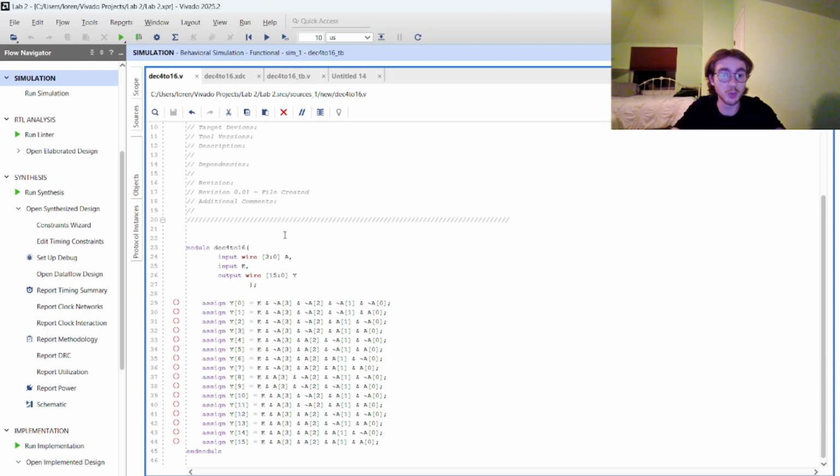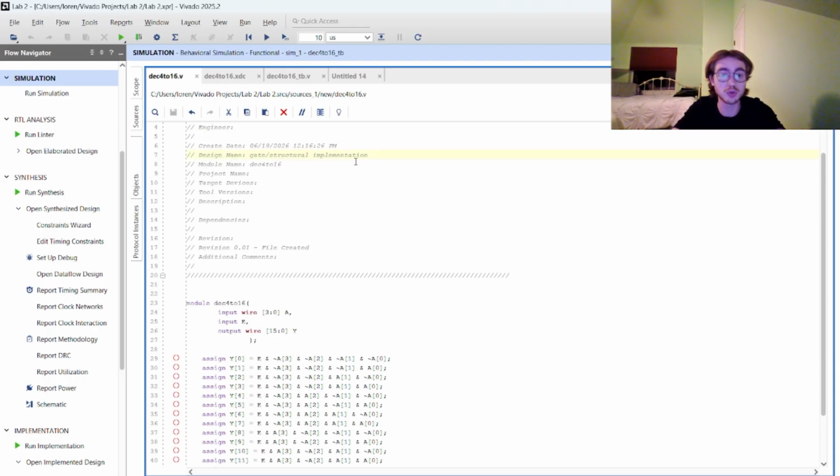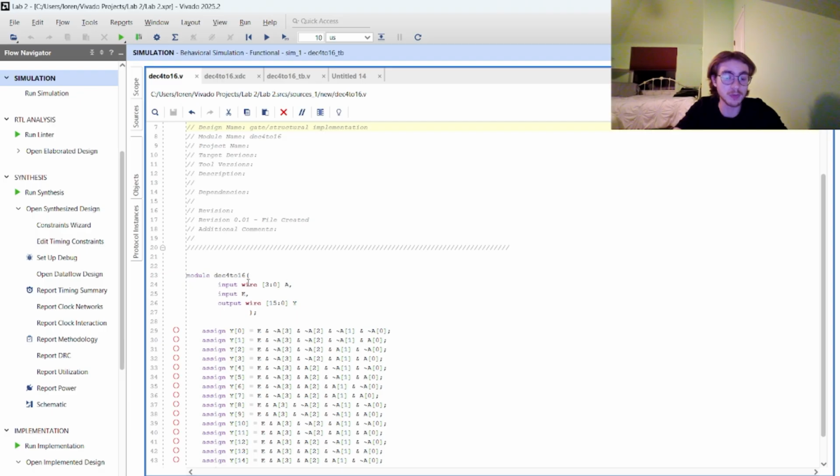This is a 3.1 with the gate or structural implementation. I have a 4-bit wire named A. I have my input E, which is my select, because we're trying to do a 4 to 16 decoder. And then I have my output, which is 16 bits, and it's my Y.